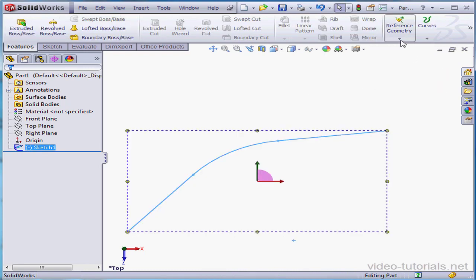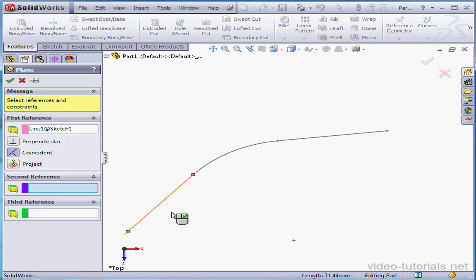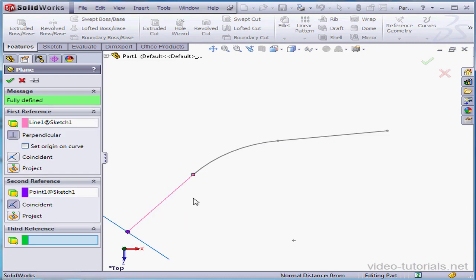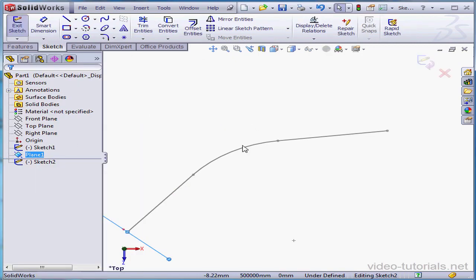Now let's insert a plane. Reference geometry, plane. Select our line, and this point. Let's accept. Let's insert a sketch on plane 1. Right-click, insert sketch. Take a normal 2 view.